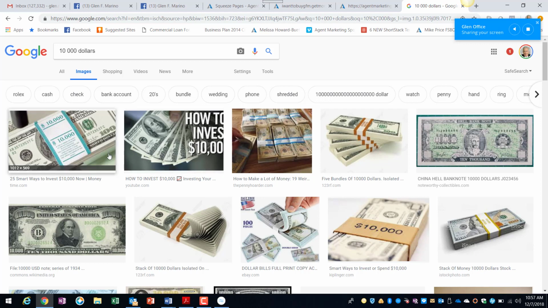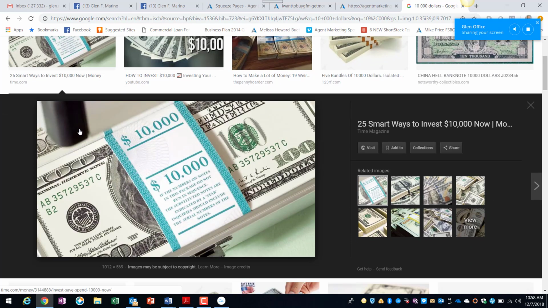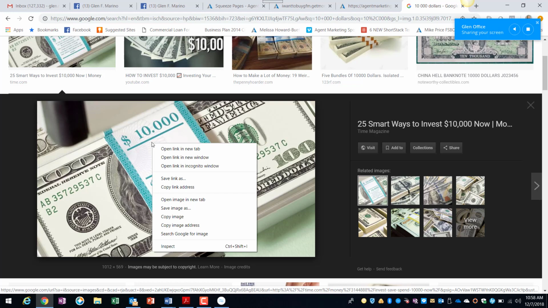I don't know how yours is sorted. If you see up on the screen here, I like the first one. It's got a big old band that says $10,000, a stack of money. I kind of get the impression that's a lot of money. So what I'm going to do is you always click on the image and make it big. So you guys see it gets big. Then what you're going to do is you right click and you see where it says save the image as.